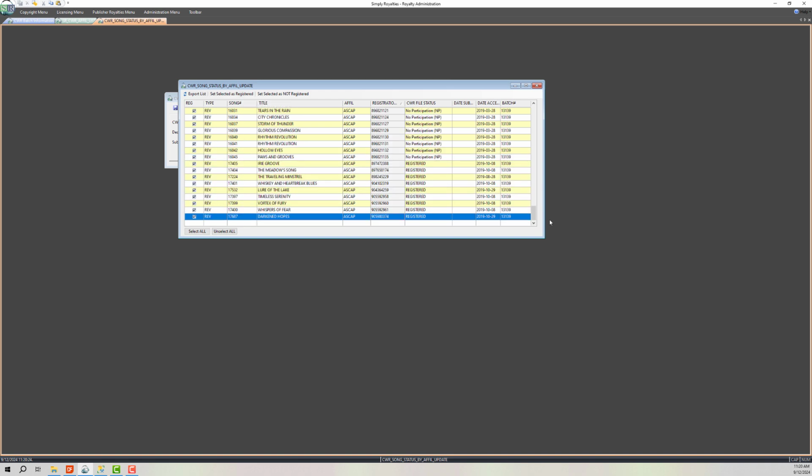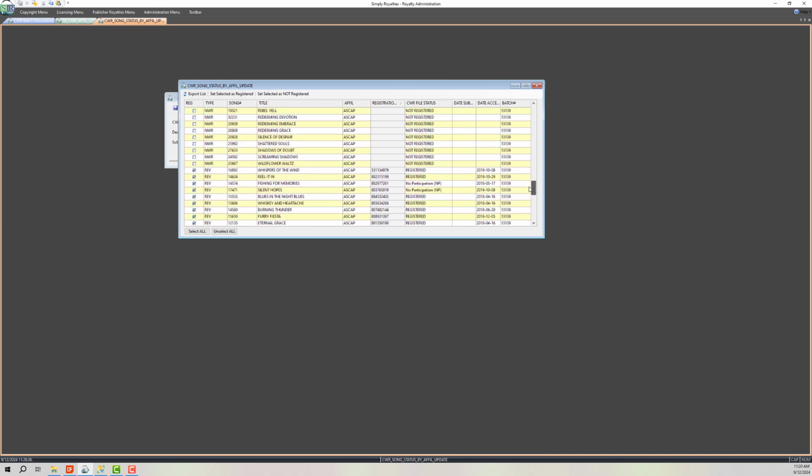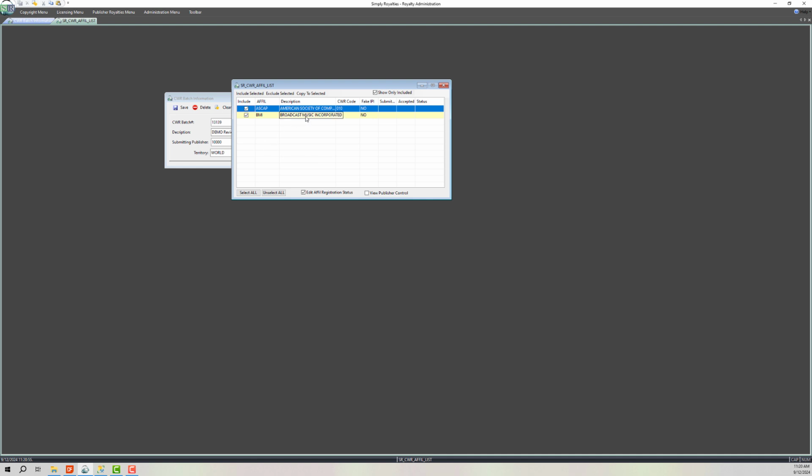And now they're all set up as revised. So now when the file is sent, they'll go as a revision rather than an update. Now, according to the documentation, all societies and sub-publishers should, even if it's just an NWR, but it's already been registered, they should still process it as a registered revise anyway, but it's always safe to make sure that they're checked. And then you can do the same thing for your other ones.